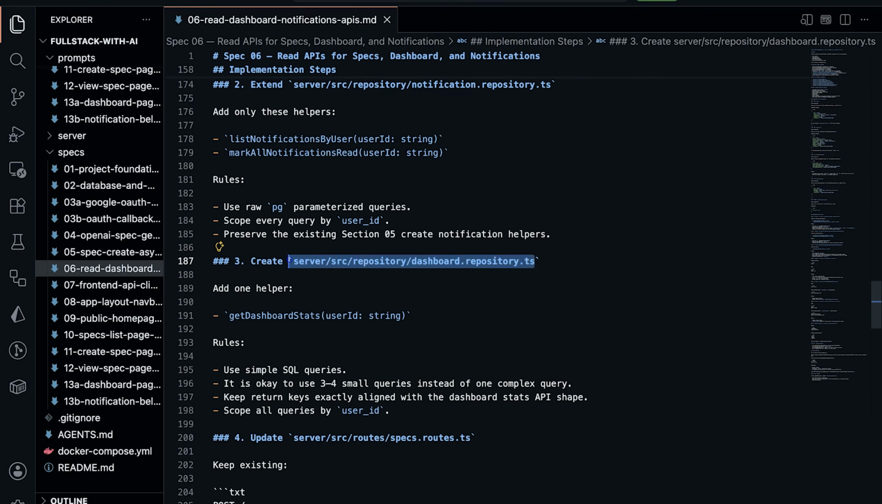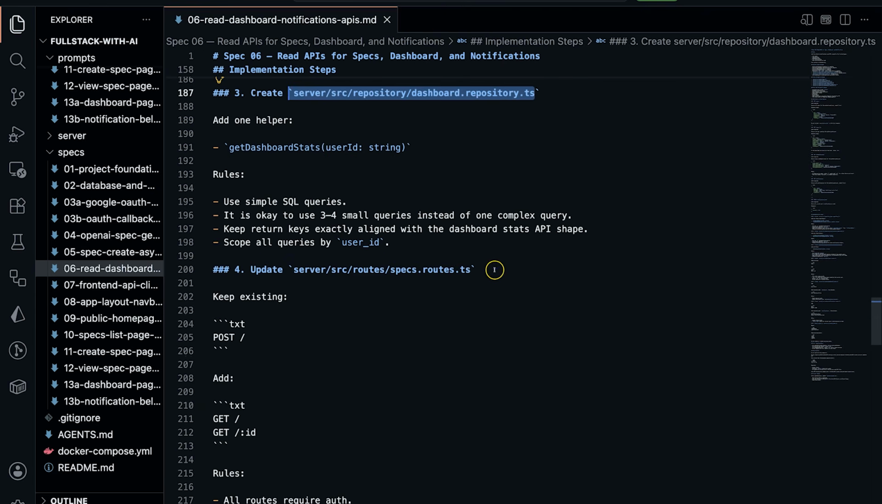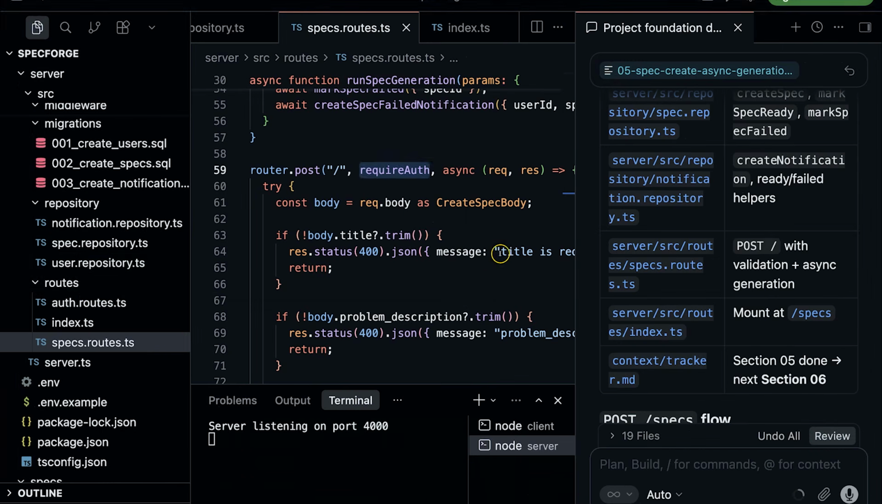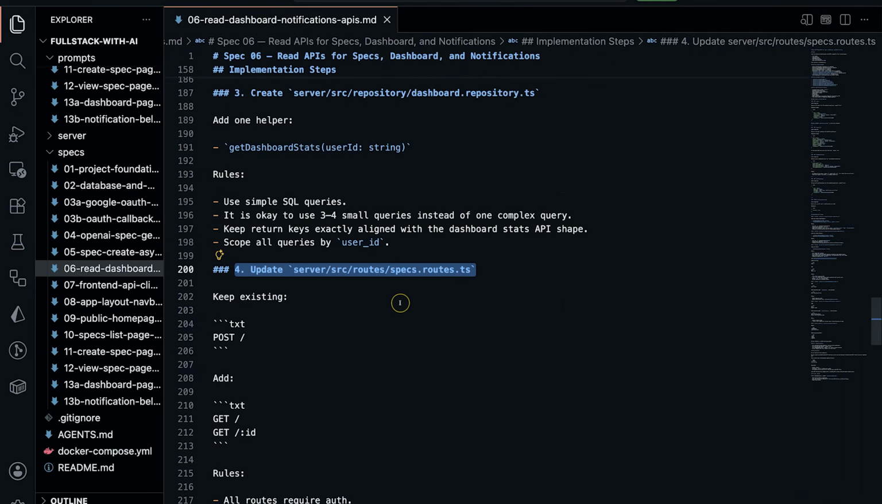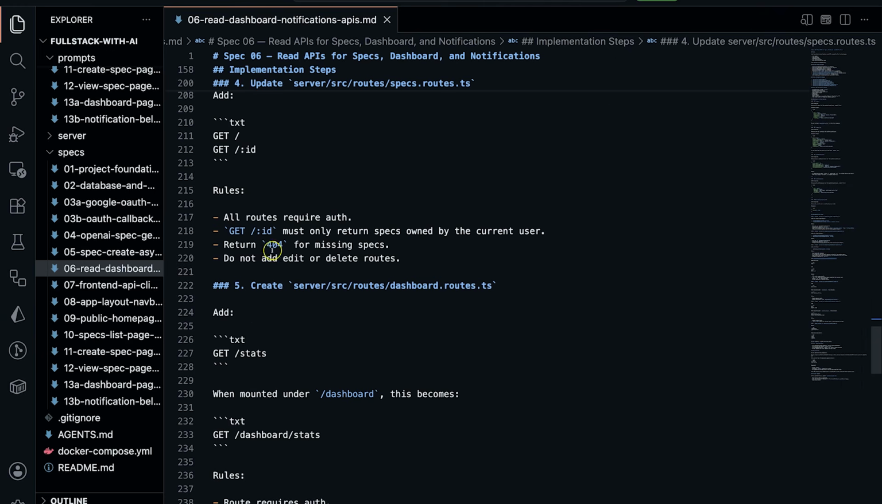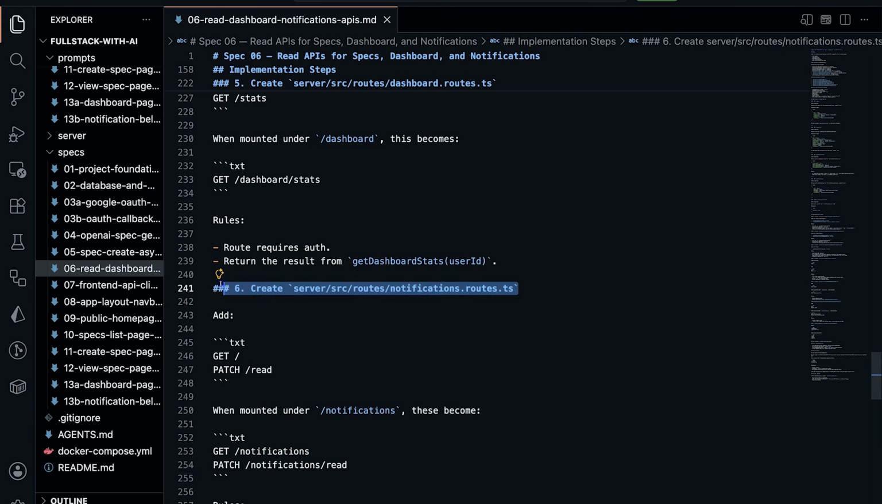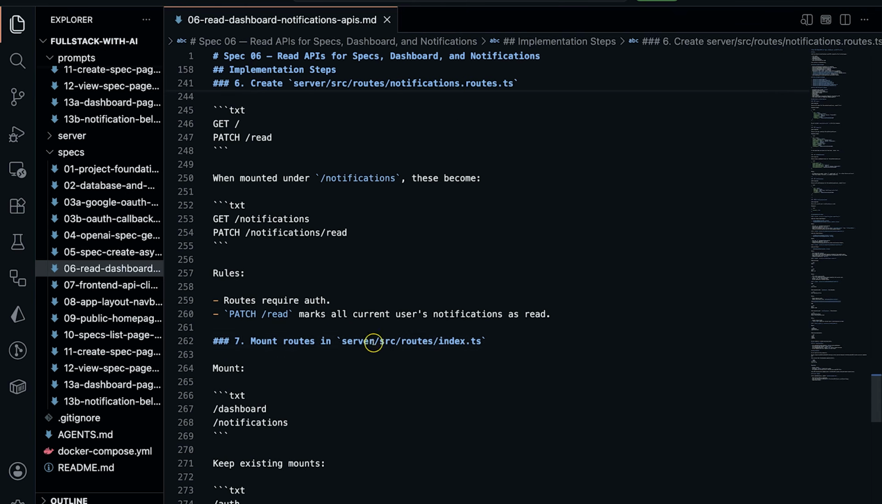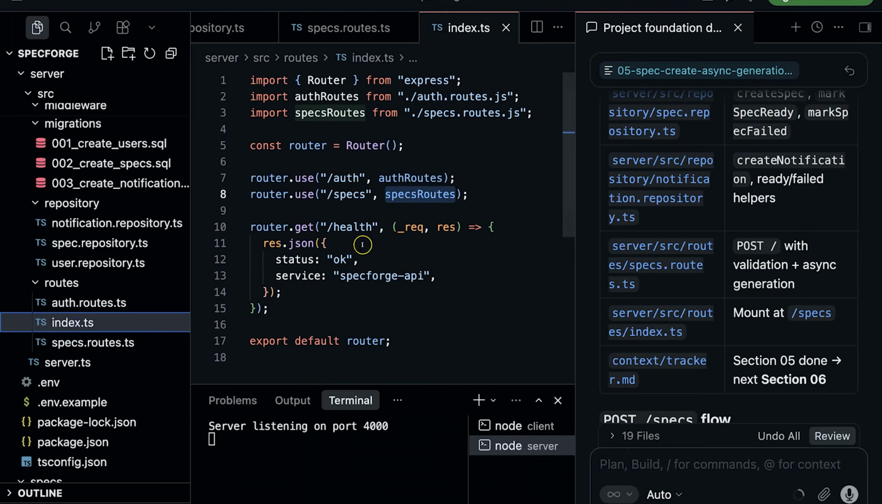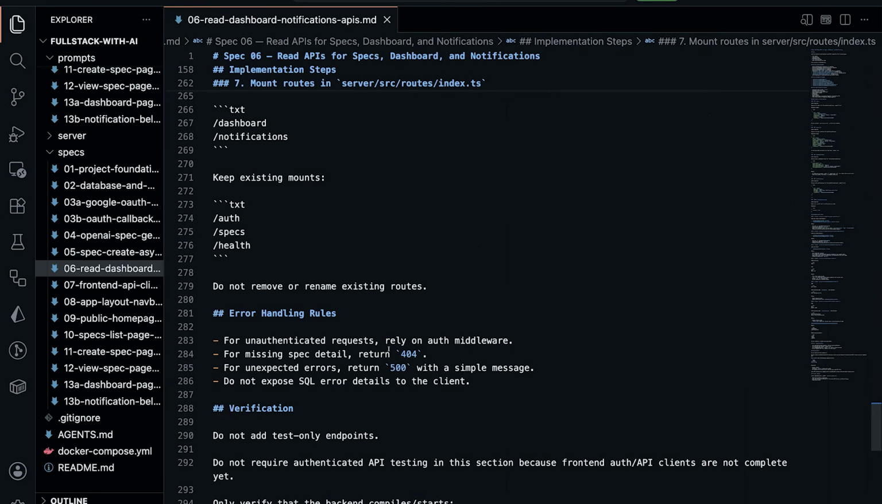Then you create this dashboard repository. This is a new file, and update all the spec routes file, because in the spec routes file you have to add all of this. And then you are going to keep the existing routes. What else? You have to create this file, dashboard routes, because this is a new file. Create the notification routes file, and then mount all of this in your index file. Same thing, index file means you have to add all of this here. So this is what we are doing.